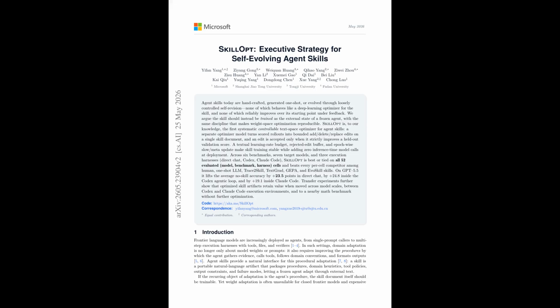These all have the right spirit, but they tend to either rewrite freely without any notion of a step size, or they lack a strict validation gate that prevents bad edits from accumulating. The result is unstable training. If one revision moves the skill document too far from the previous one, you lose the optimization history, and the next revision can't learn from what helped or hurt before.